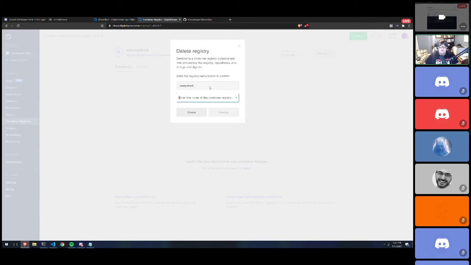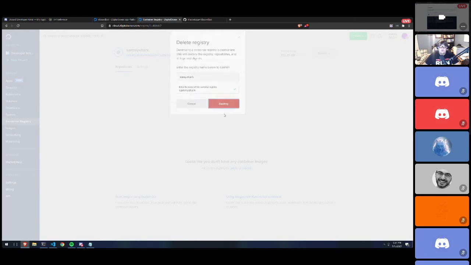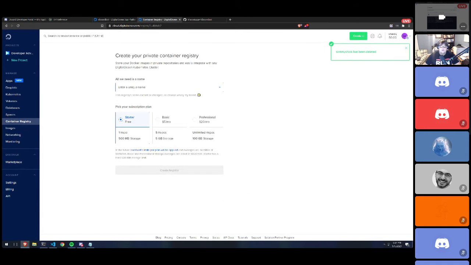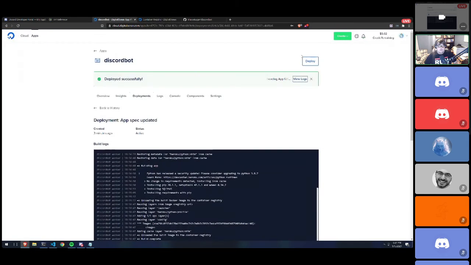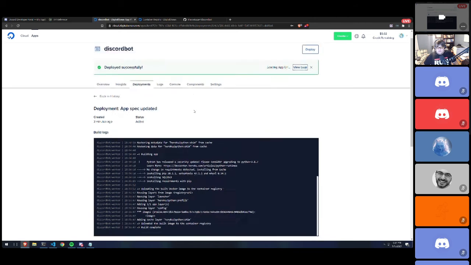So we have a free starter registry that holds up to 500 megabytes if you want a place to privately store container images or Docker images. What you can do now is build your Docker image yourself on your machine, and then upload it to this container registry. And when you deploy to App Platform, you can select from there, and it goes super fast.